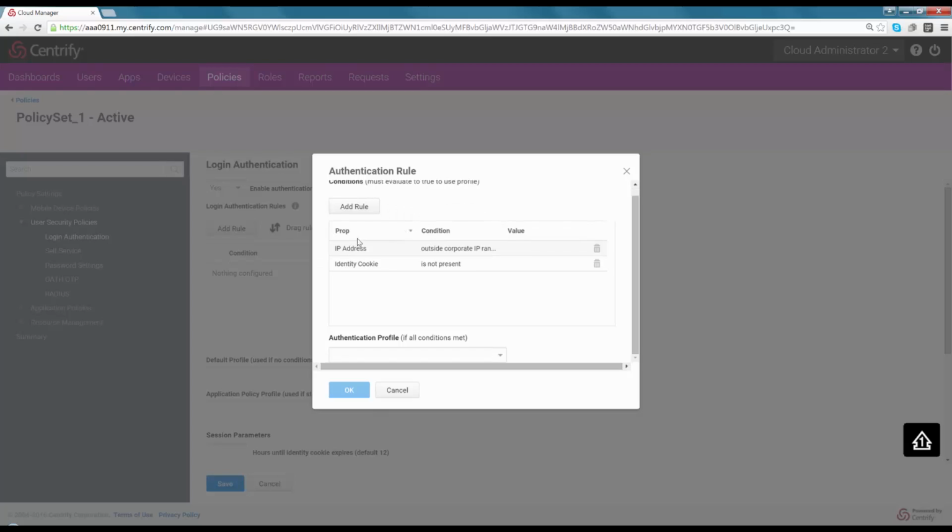In this scenario, a user is attempting to log into the identity service from an IP address that is outside the corporate IP range and from a device that has not accessed the identity service before, at least from the specific browser they are using. In this case, this authentication profile below is applied. Let's go ahead and create a new profile.